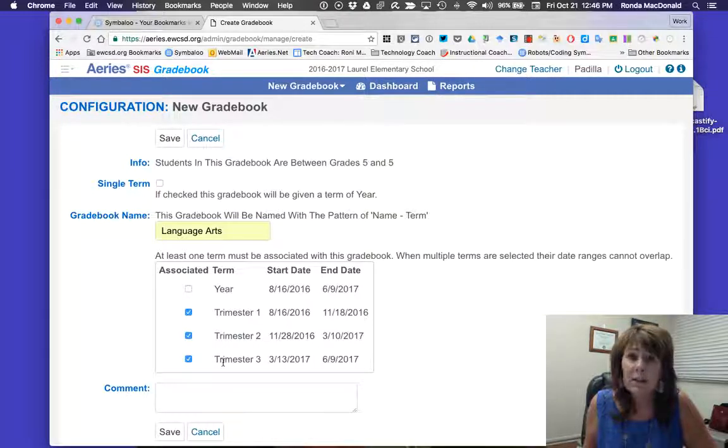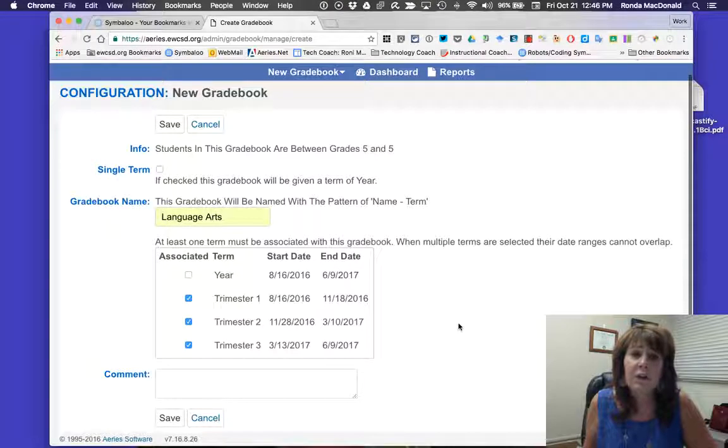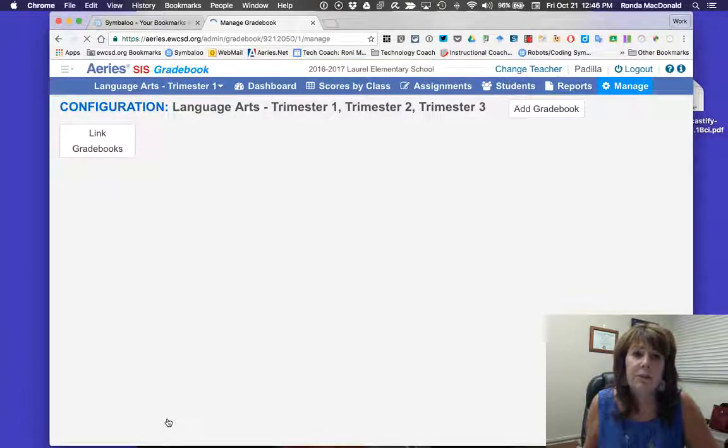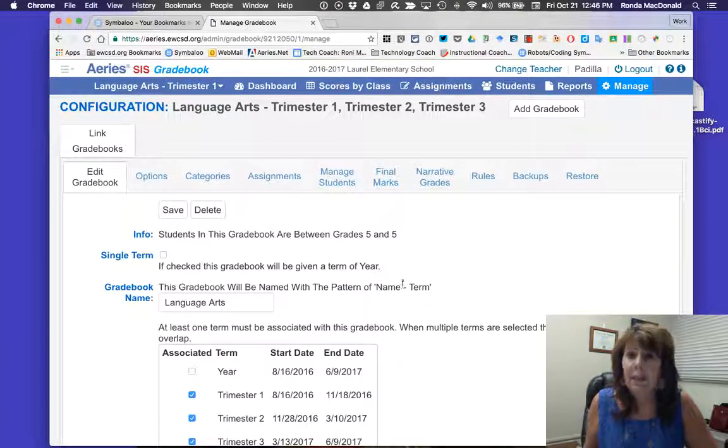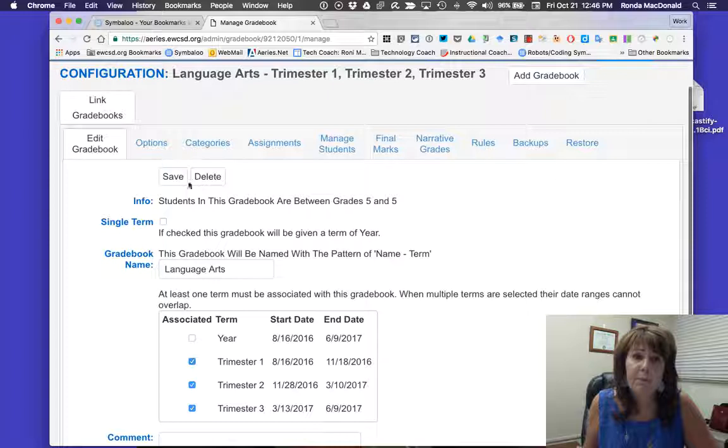If you decide later that you don't want the gradebook, you can always delete it. It's not difficult. So I always suggest just checking all 3 trimesters. To delete the gradebook, you would go into Gradebook and then go to the edit, and you see right here where it says delete, you can just delete it. So if you don't want it for a certain trimester, you can delete that trimester.